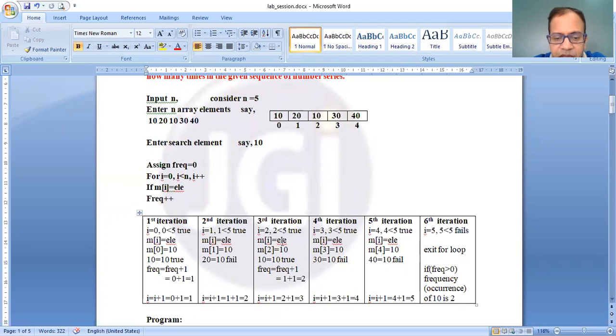m[i] equal to ELE, we are checking the condition again with m[2]. So 2 is nothing but the array index. In that array, in the location of 2, the element 10 is there. So 10 equal to 10, the condition got satisfied. If the condition is satisfied, the frequency value will change, that is frequency equal to frequency plus 1. At the beginning, we had frequency 1. Now it is 1 plus 1 becomes 2 here.